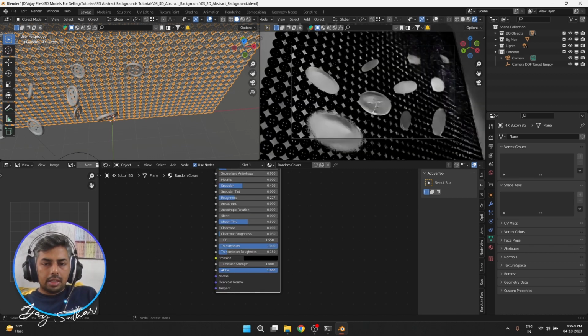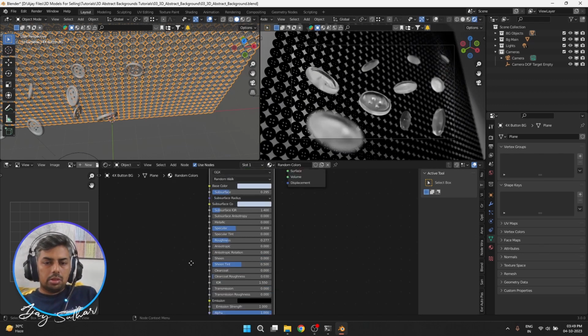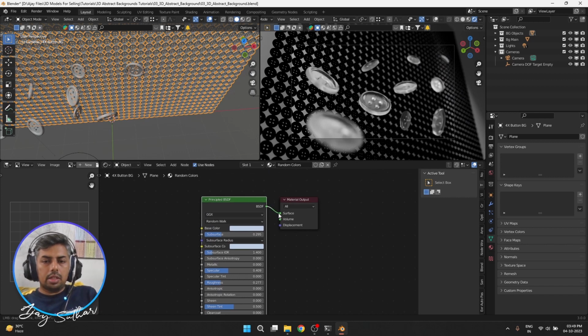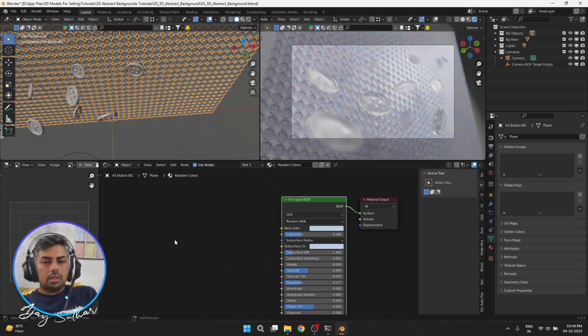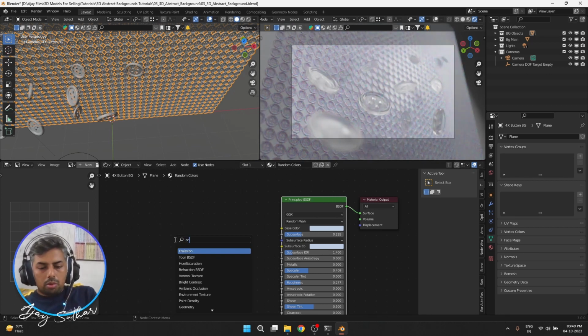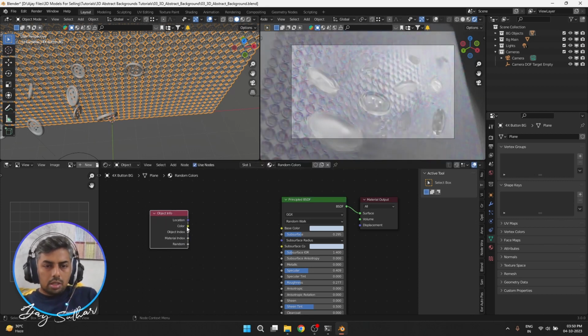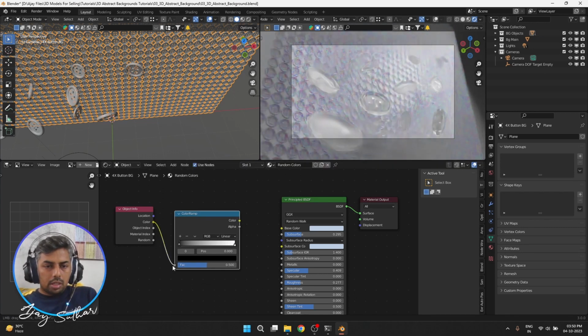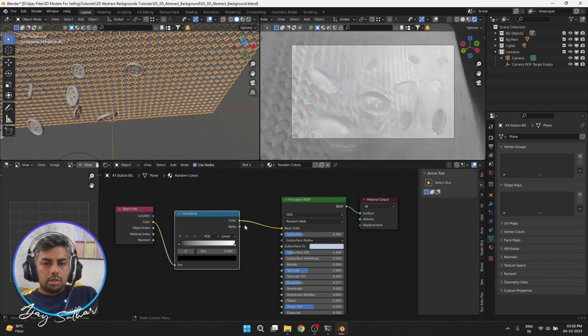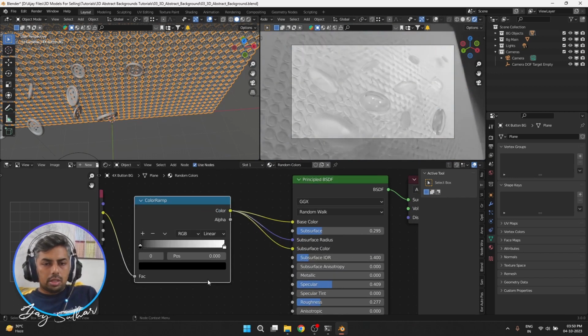First of all, before connecting, set all the settings here, whatever we are thinking of. Click connect, and we will get this. So I need object info. Here I will take a color ramp. I will connect this color to this, and the same to this and the same to this.